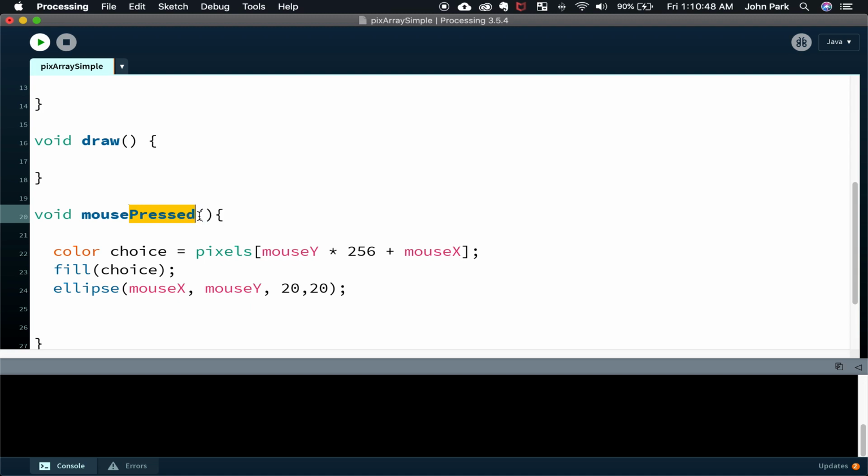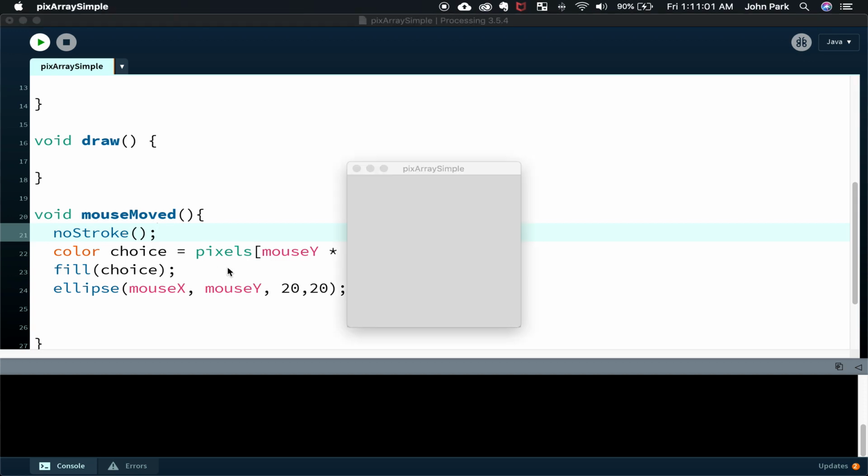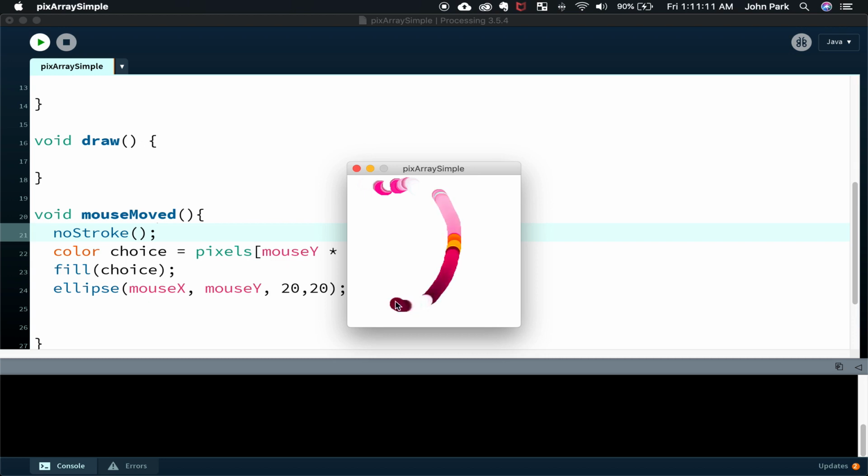So instead of mouse pressed, what if I said mouse moved? Anytime I move my mouse, this thing will fire off. It's going to happen a lot more often. I could also say no stroke if I don't want the black line around the color. And let me rerun the sketch. Okay, anytime I move my mouse, I'm drawing an ellipse right now. Right now it's drawing a white ellipse on a white background, so nothing too impressive. But as I bring my mouse over, look what it's doing.